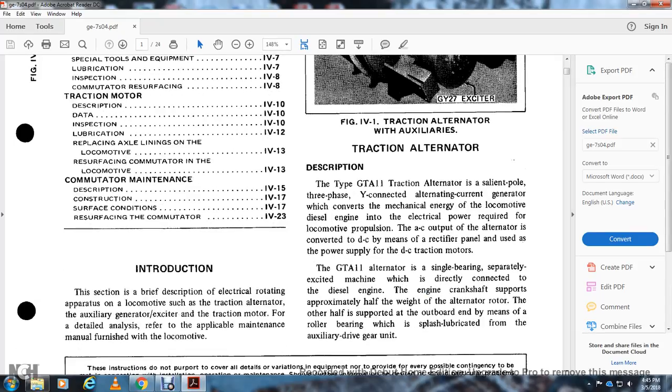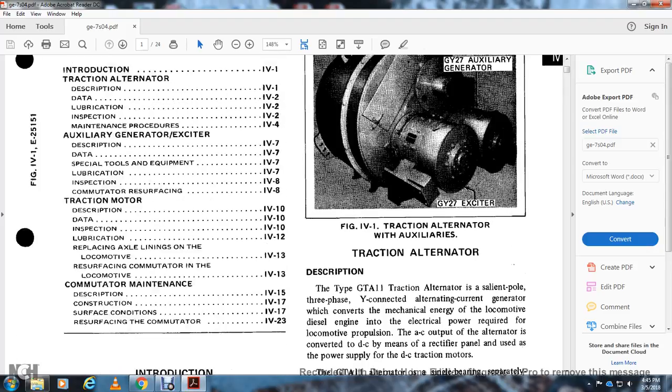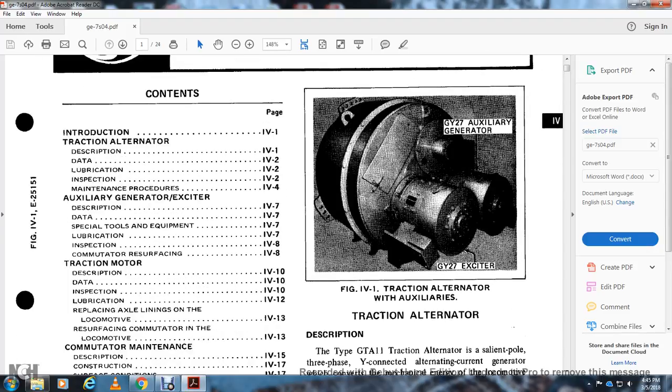This section is a brief description of the electrical rotating apparatus of the locomotive, such as the traction alternator, auxiliary generator, exciter, and the traction motor. For the detailed analysis of the applicable maintenance, refer to the manual furnished with the locomotive. Figure 4.1 shows the traction alternator with auxiliary generator, GY27, and GY27 exciter.